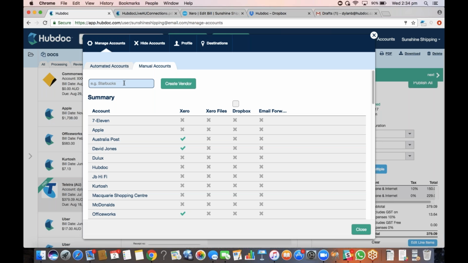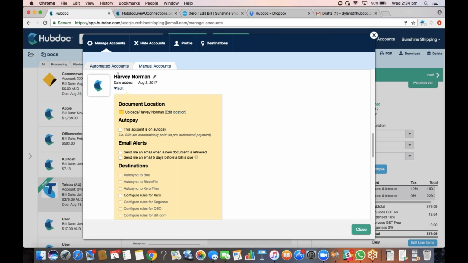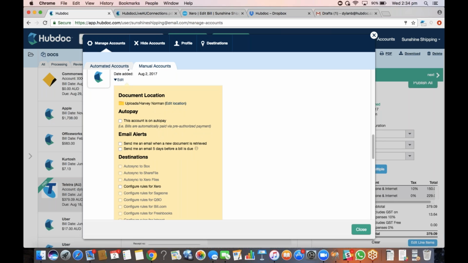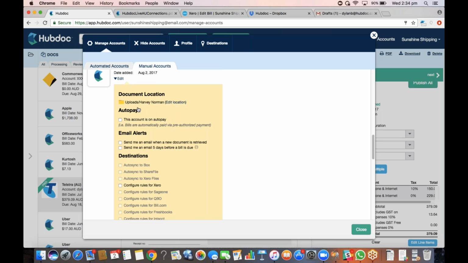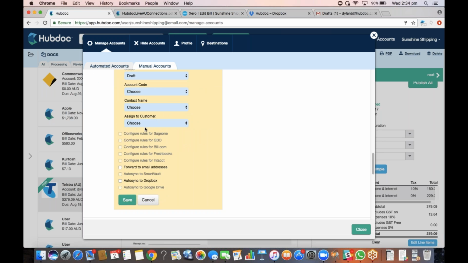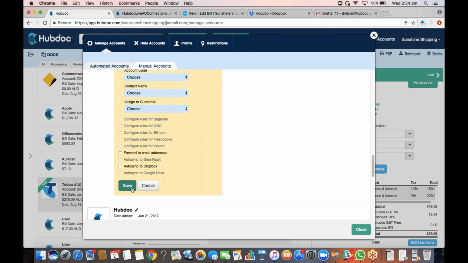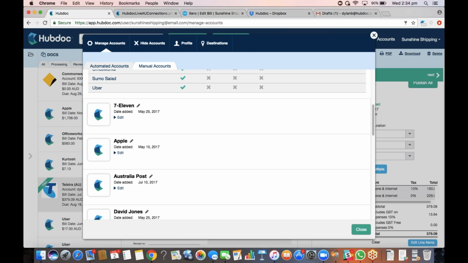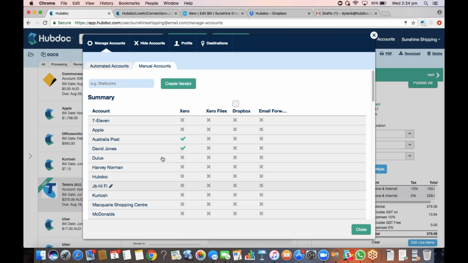So you can see here I can create a vendor. If I wanted to create, for example, Harvey Norman, I could type in Harvey Norman here and click create vendor. Once created, I can go ahead and set up my rules, so I can set up where I want that document to go. By default, because it's a manual account, it will come up under uploads and Harvey Norman. But if you had another folder that you'd set up, you can certainly change that location there. Then you can scroll down and set up the rules, go down and hit save. When that document comes into Hubdoc from Harvey Norman, we'll automatically apply those rules that you've set up.